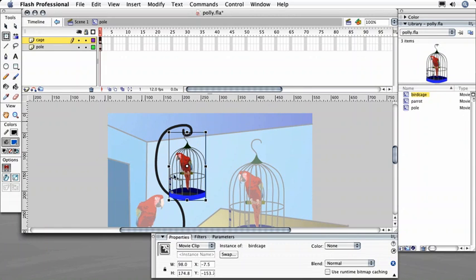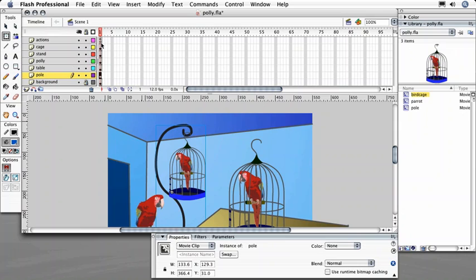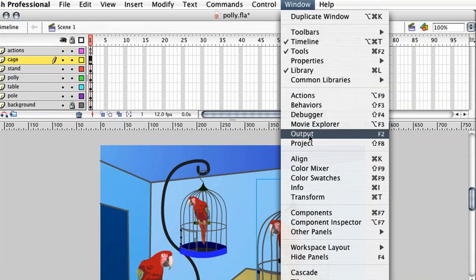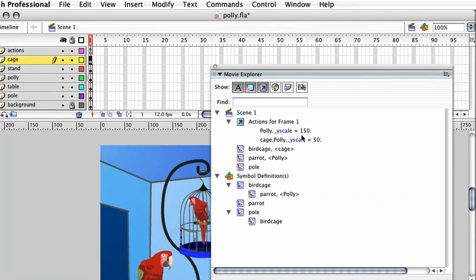Now if we take a look at the structure that we've just built, we have the parrot inside the cage in two locations. But this cage is inside the pole movie clip. So let's go back to scene one. Let's bring up our action script, and I'd like to make a modification to this parrot inside the cage. Now remember, we named the cage here Cage, and I'm just going to check my Movie Explorer window to take a look at what we've got now.